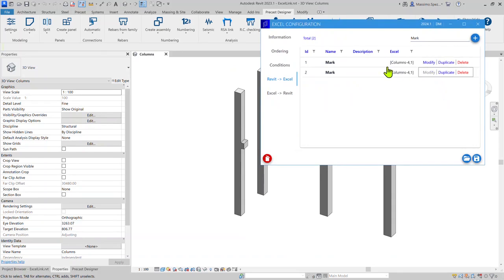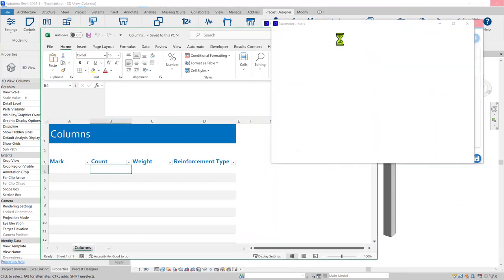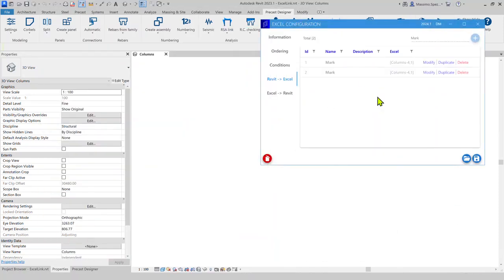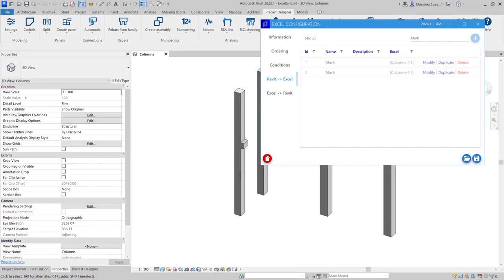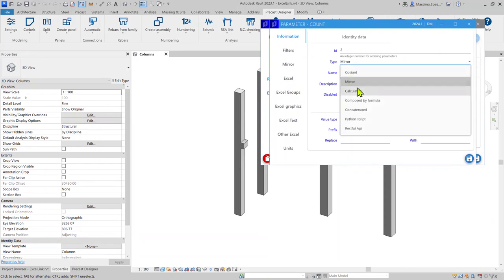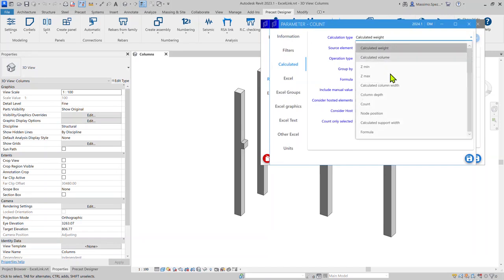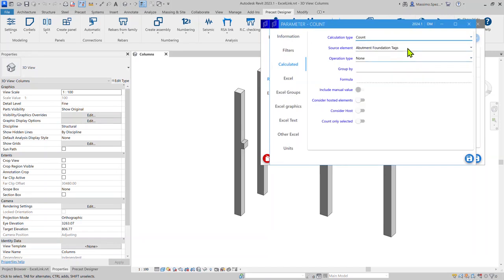The second parameter is a calculated counting type parameter. The count of items in the project is determined by the numbering settings in the master database. Here set the parameter to mark, for example. Precast Designer will search the total number of elements with same mark.